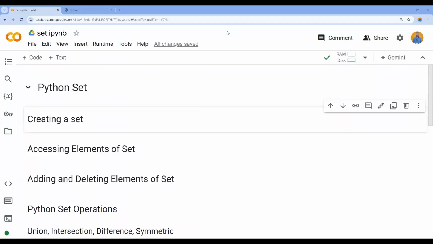Hi everyone, Varsity. In this video lecture, we'll be learning about a Python data structure called a set. You may know about lists and tuples, but sets have unique features that make them very useful in specific situations. Let's explore what they are, how they work, and why you want to use them.